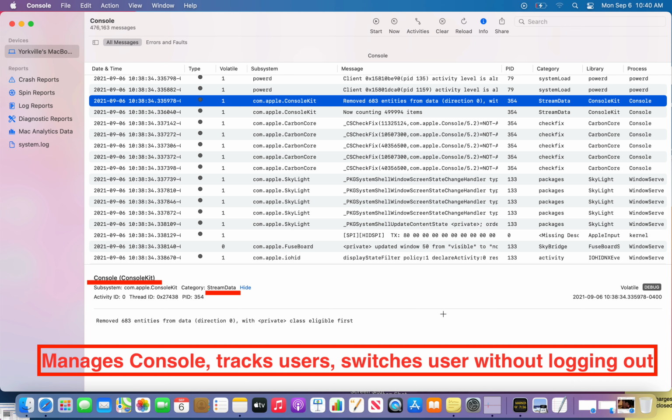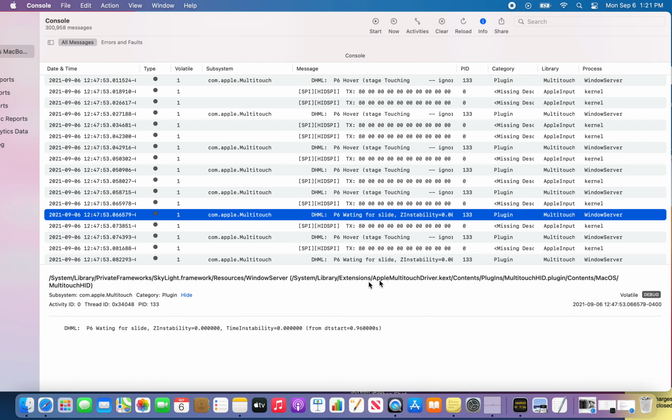Everything is debug. And there's the directory right there, which will soon disappear. This categories plugin, so this directory will soon disappear. There it is again, all debug. There's where it's coming from: Apple plugin device support. It's coming from the plugin, multi-touch HID plugin, Contents, MacOS, multi-touch HID. That's where it's coming from.